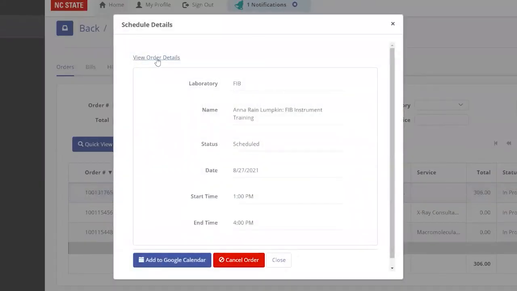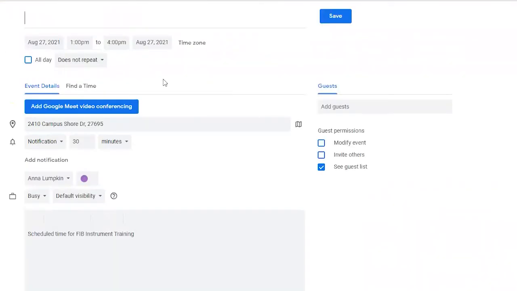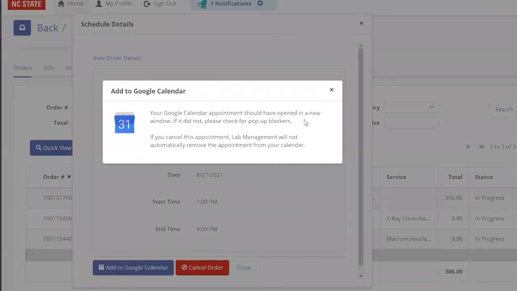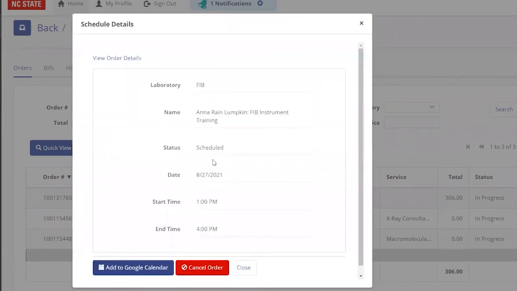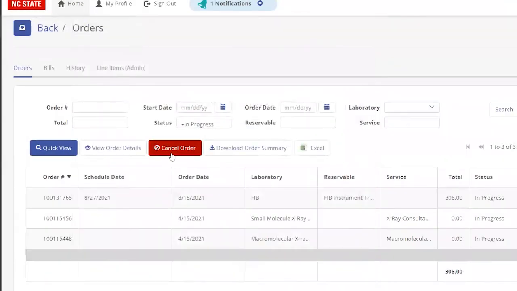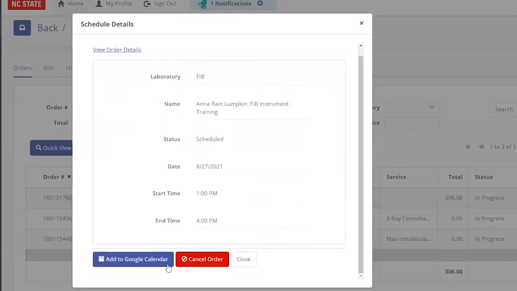If you would like to add it to your Google Calendar, you can double-click your order, click Add to Google Calendar, and then it will pop up on your NC State calendar. It will tell you what the address is and that it's scheduled for FIB instrument training. It will let you know that if you cancel the order in Mendix, it will not reflect that on your calendar, so that's a reminder to go ahead and take that off of your Google Calendar if needed. You can also cancel your order from this page.